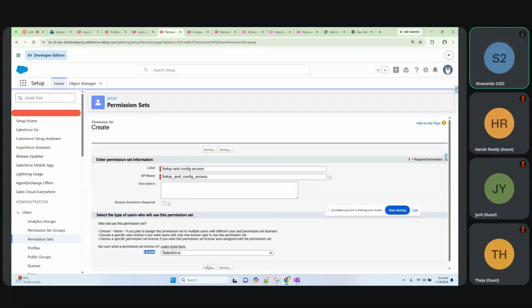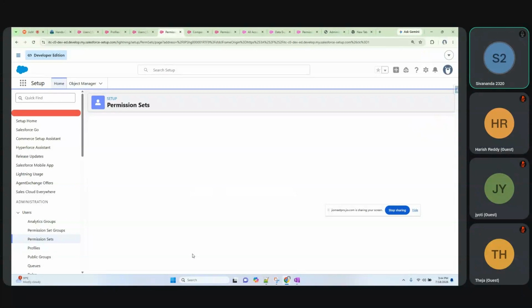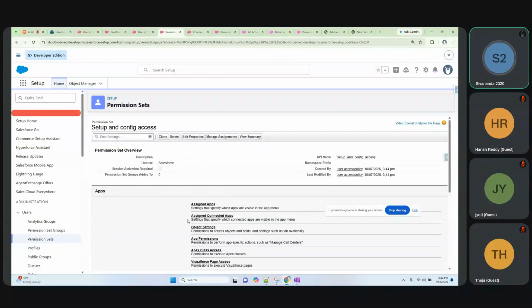If I am giving any access related to the Salesforce licenses, then it should get associated with the license. As of now, just don't focus on that. I can also associate the permission set with the user license. Just remember that. Now I created one permission set.